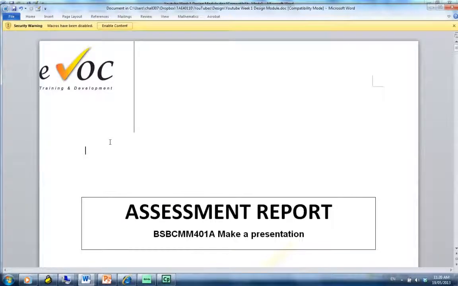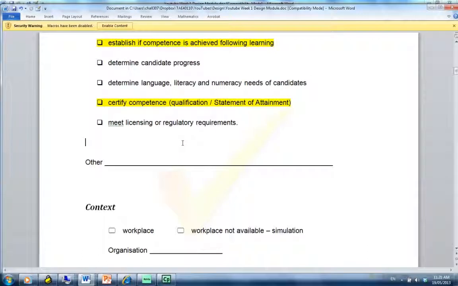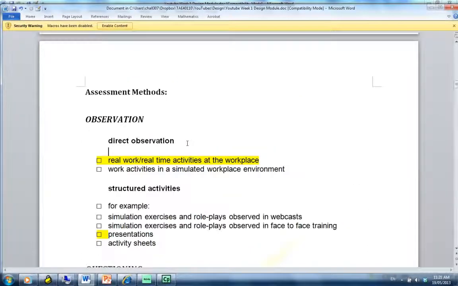We call it here at Evoke the assessment report because it comprises the assessment plan, all of the mapping, the instruments that make up the full tools, the report on whether they're competent or not competent, and feedback to the candidate and feedback from the candidate back to the assessor. So we choose to roll it all up into one document, and you'll be working with different documents from the RTO that you're working with. All of this will at least be provided to you.